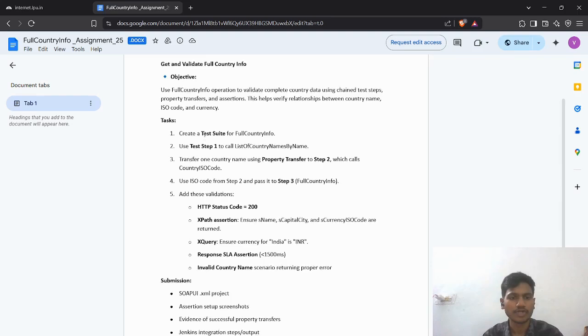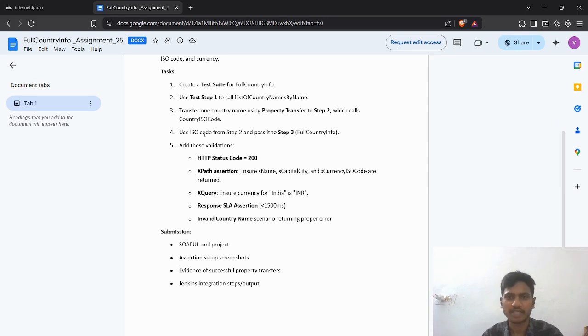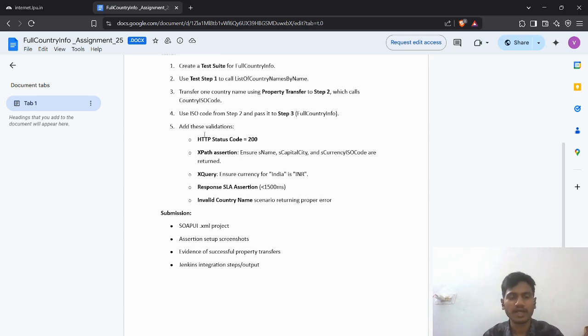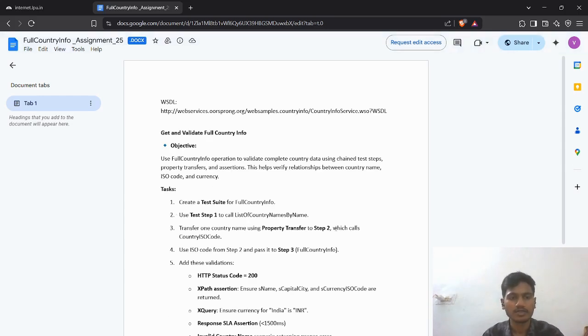And we got to test. These are the tasks we got assigned: to create a test suite for our full country info, and the test step with all the listed country names by name, and the property transfer for the listed country. And these are the validations we are going to prove now. And these are the submission instances we got assigned. So let's dive into our project.